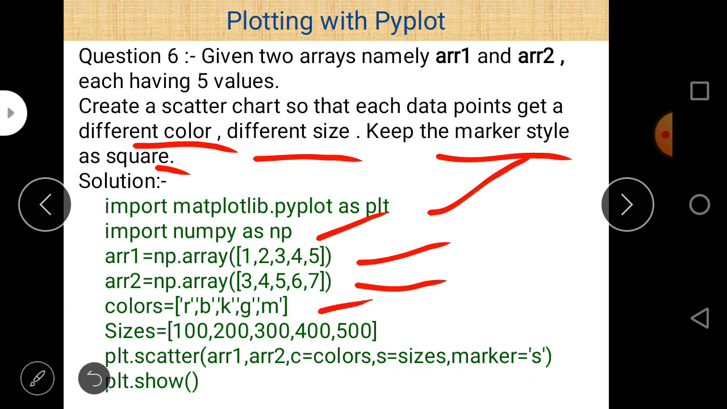Then there are different colors, and we take a variable colors, and different values of colors are assigned here, that is red, blue, black, green, and magenta. So these are the five values, and there are also different sizes assigned by a variable sizes, and sizes are 100, 200, 300, 400, 500. And then finally plt.scatter.